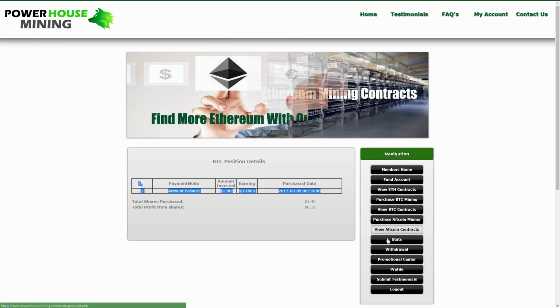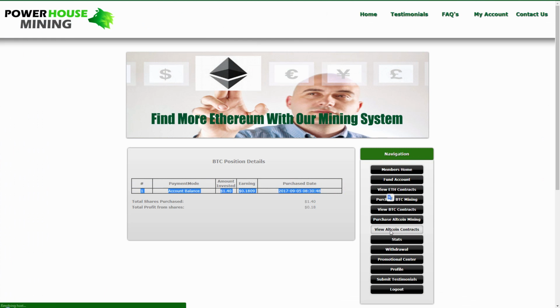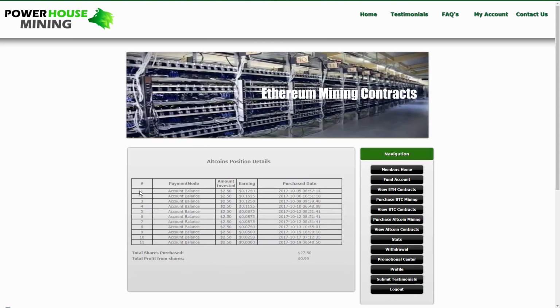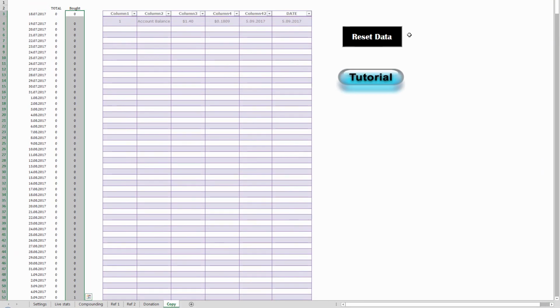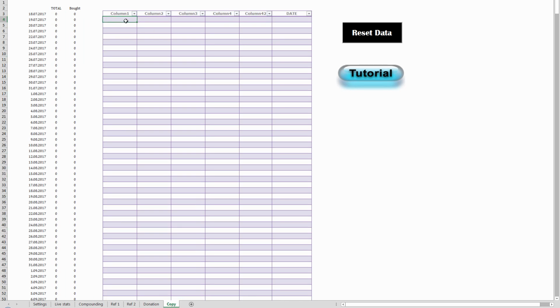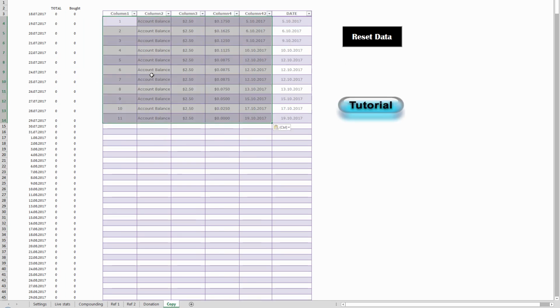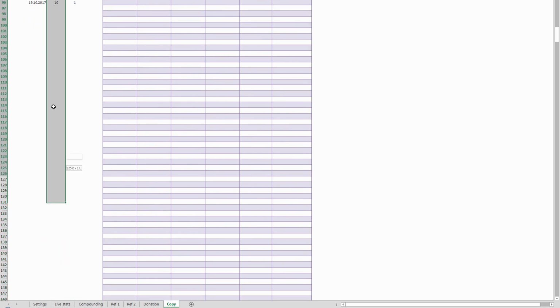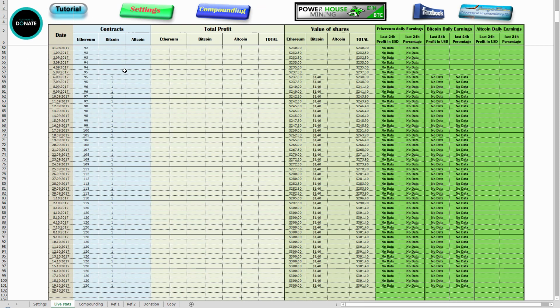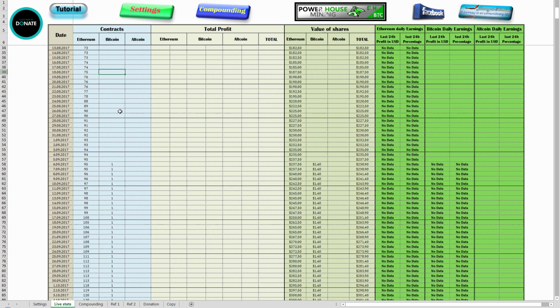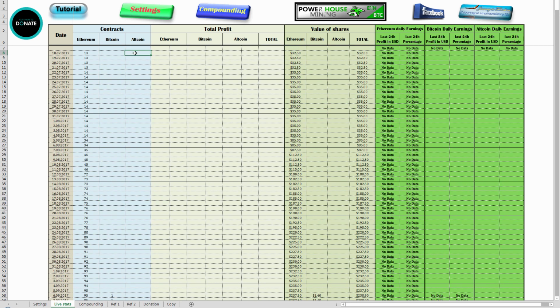So I will go back to my back office, view altcoin contracts. And now I copy everything again. Go to copy sheet, reset data and paste those here. Now I copy the first column, total, Ctrl C, and go to live statistics and paste it here.